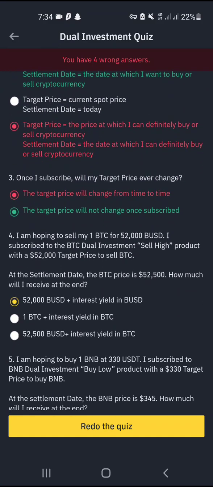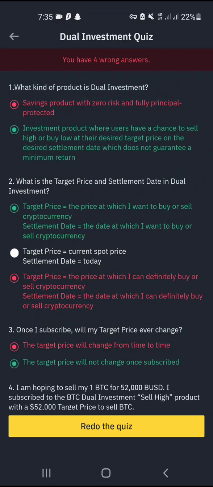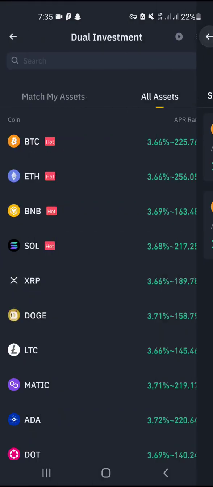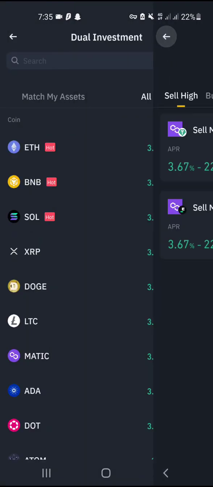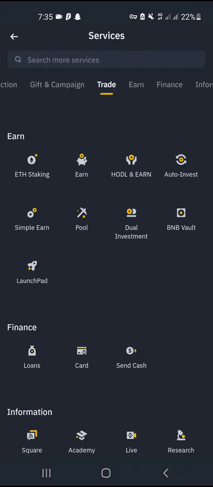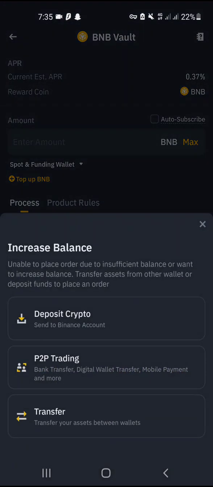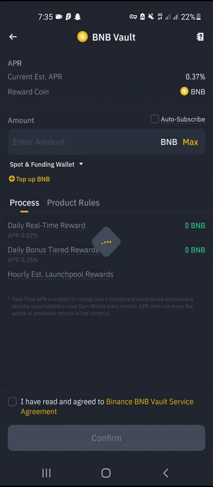An investment product where users have a chance to sell. So you can check out this thing. I create that. So this is the thing, and we'll check BNB Vault and multiple benefits with BNB. Subscribe to my rewards. If you wanna subscribe, click on there. Deposit, B2B trading or transfer, you can do whatever you want to do. Back, click on the back button.